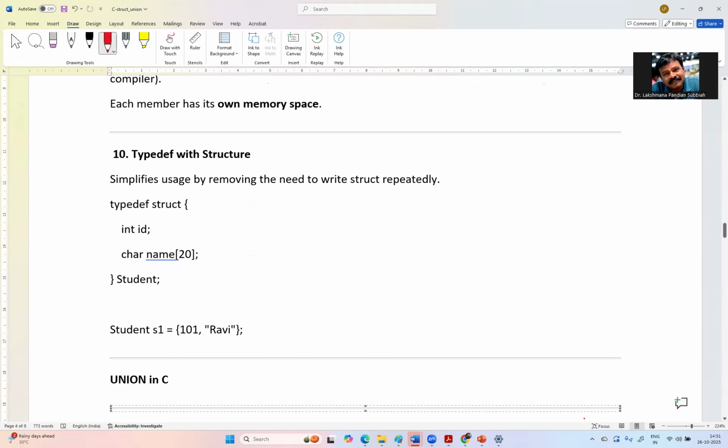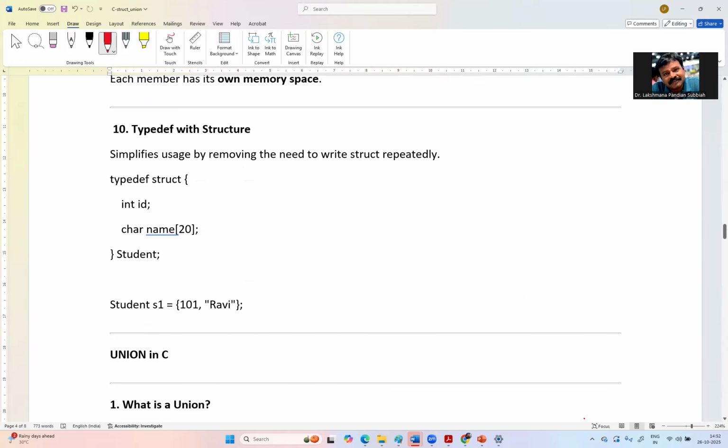And also we can give a structure a new name, right? Here, with typedef struct, you are not giving the name at this point, and you are giving it now as student. Hereafter you can use student as a data type. Here there is no need to write struct.